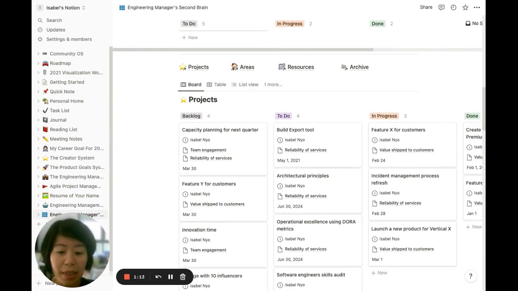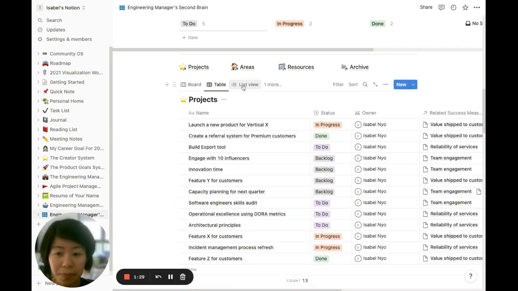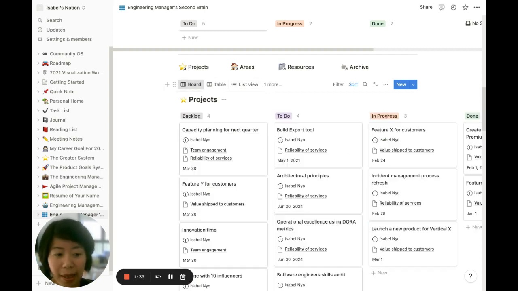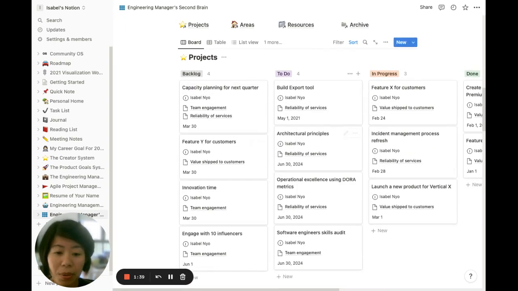For projects, be specific and only list initiatives that you are working on with clear start and end dates and well-defined outcomes. Here, you can view your projects in different layouts. Not all projects are in progress. So I've created this Kanban view to give you a quick high-level overview on how many projects you have currently in each stage. Here, there's a backlog, to do, in progress, and done.